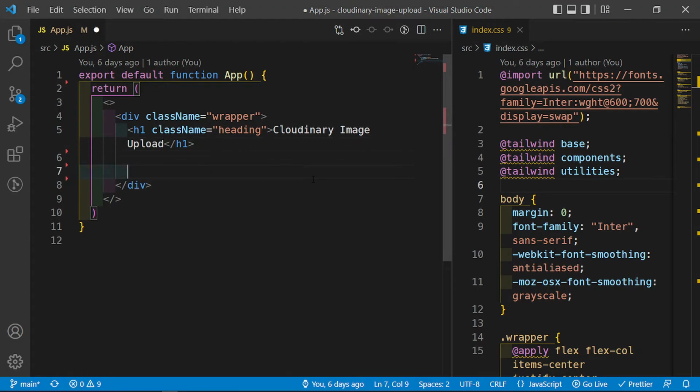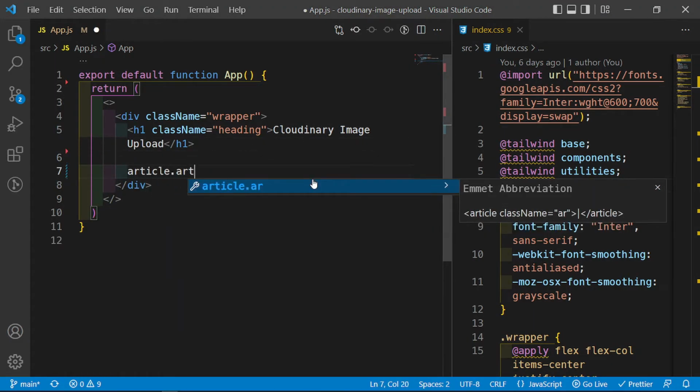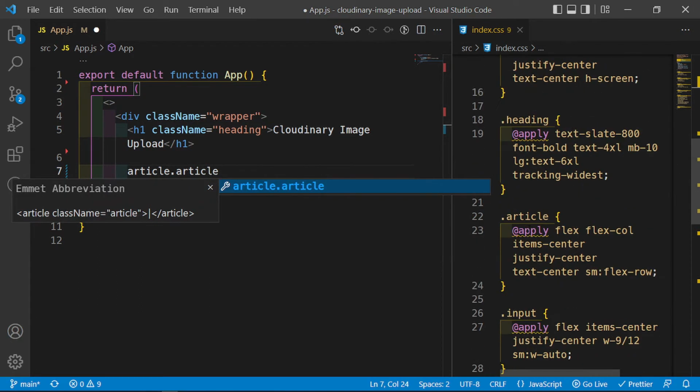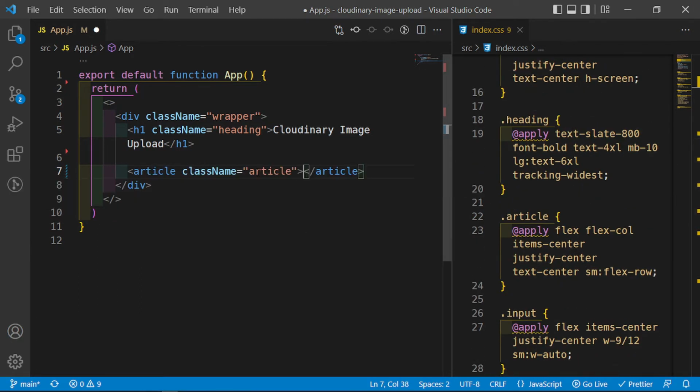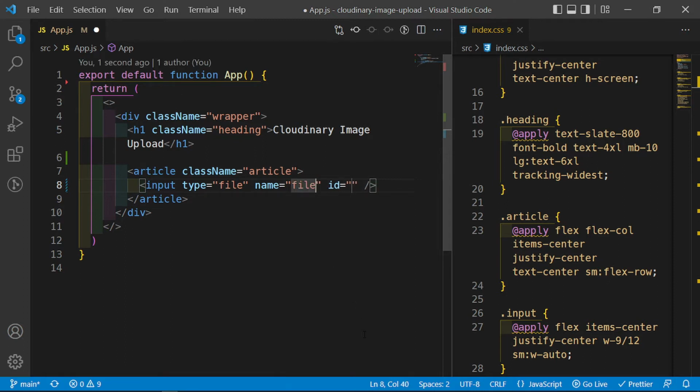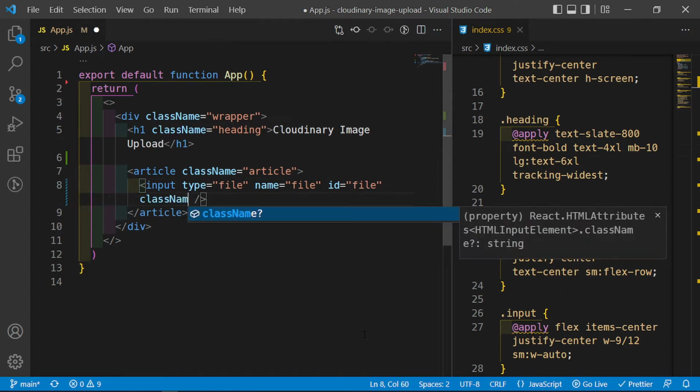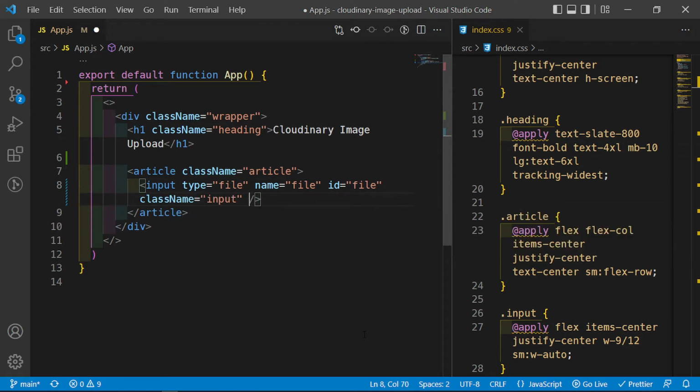And then below this, we're going to have an article with a class of article, which is this right here. And then the article is going to have an input with a type of file. The input with the type of file is what enables us to select images from our file explorer. So the name for this is just going to be file, the ID is going to be file, and then the class name for this is going to be input. Okay, so we have just a bit of styling reset.